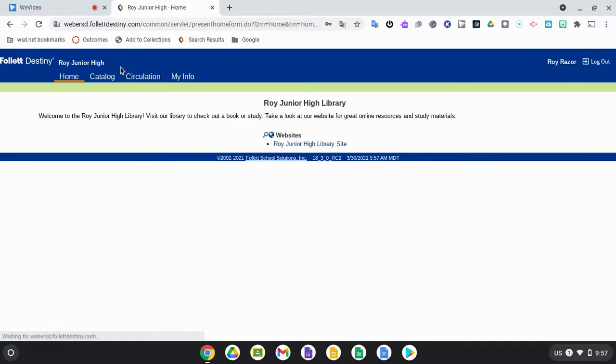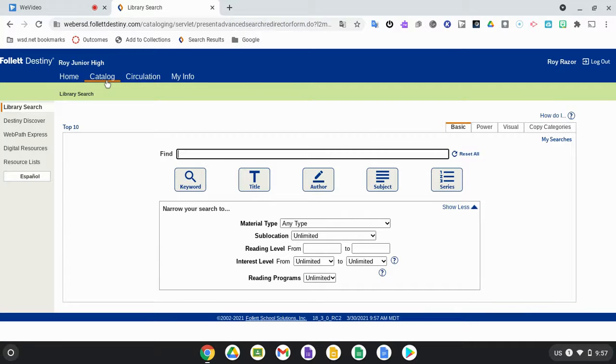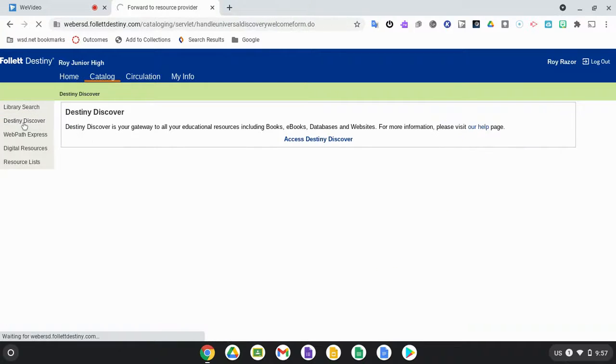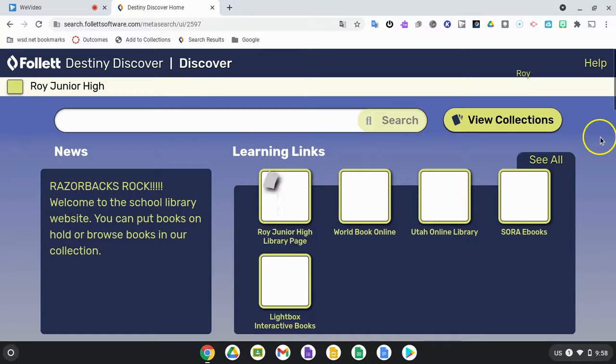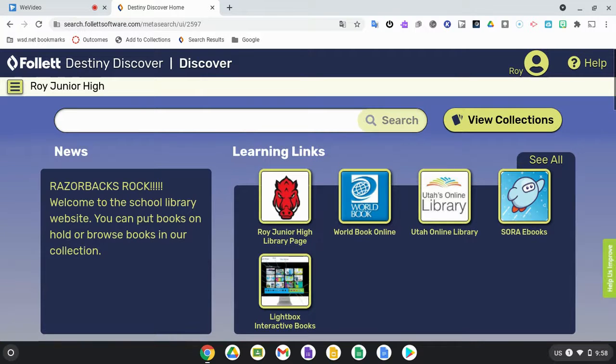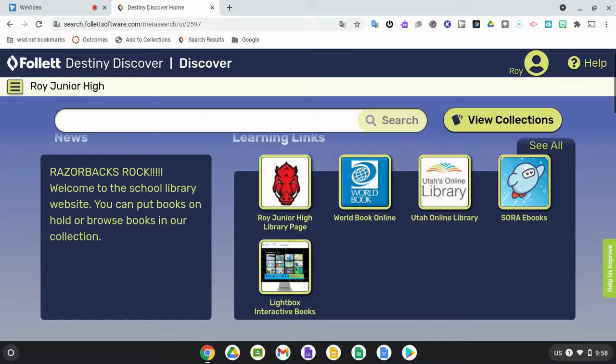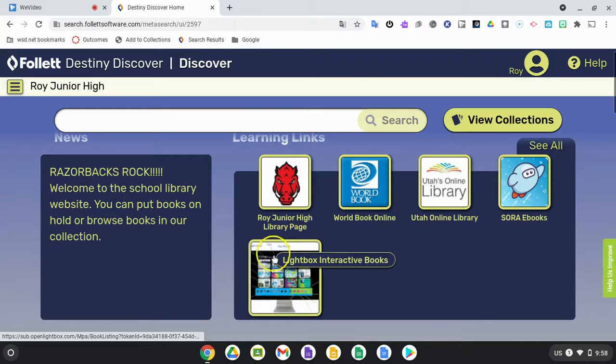So once you log in, you're going to see the catalog. And this is the catalog that we've used in the past. It's fine, but it's not really visually engaging. So once you click on this catalog tab right here, on the side, go ahead and click on Destiny Discover. And once you do that, it's going to take just a second, and that will let you access a more visually engaging page where you can take a look at books and different collections that your librarian has made for your page. So you might find some websites or learning links that are linked here.